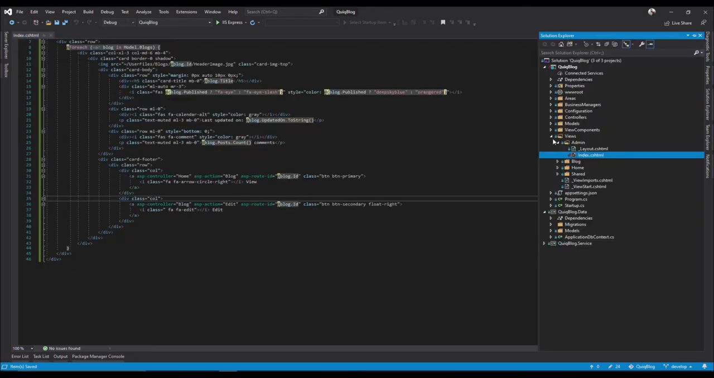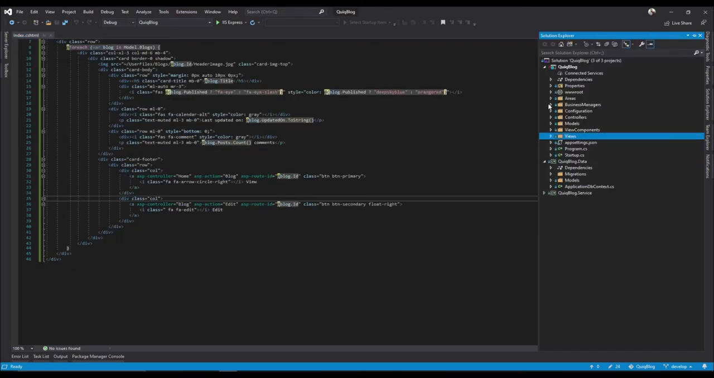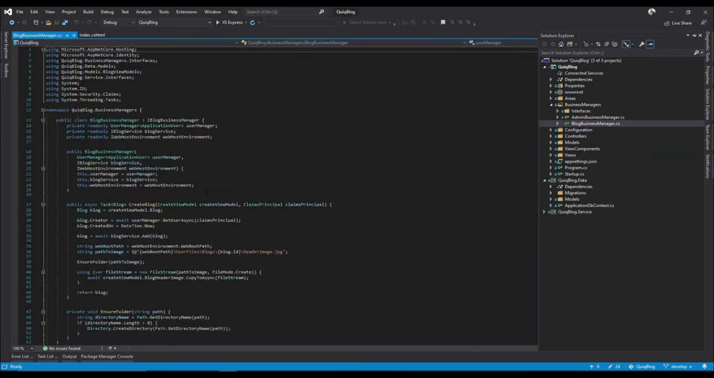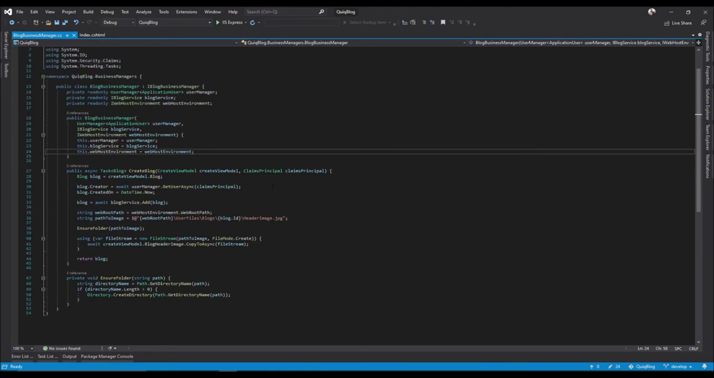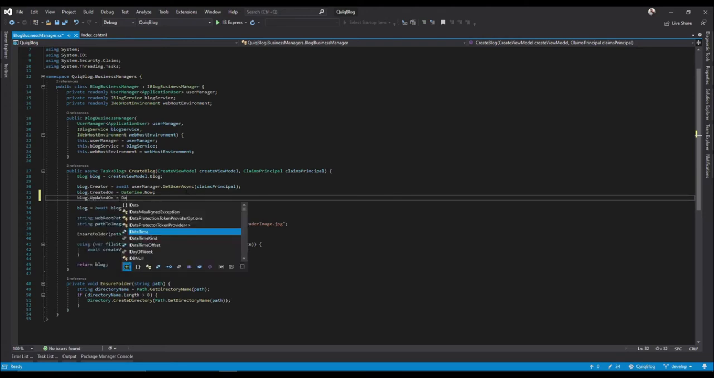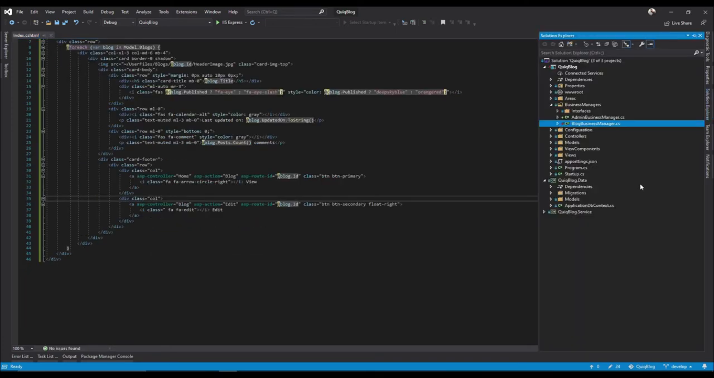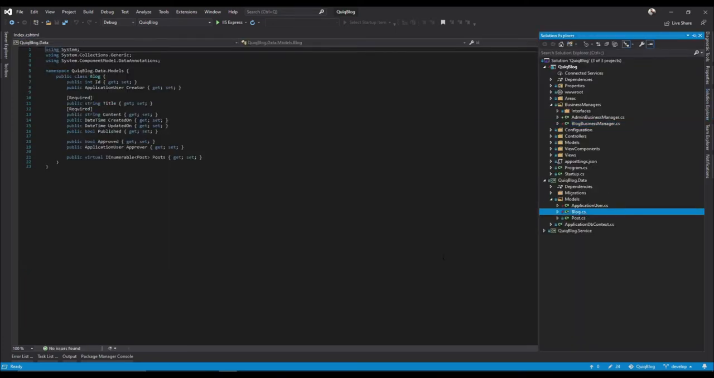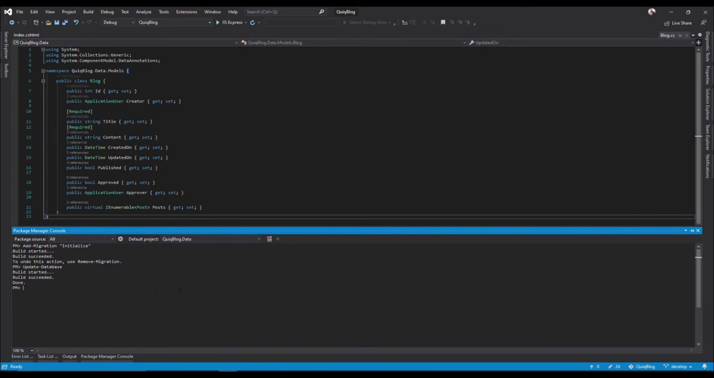Another thing we need to do real quick is inside of our blog business manager, we're going to add in the updated on, just set that by default to now. Because we've updated our blog model, we need to run another migration.